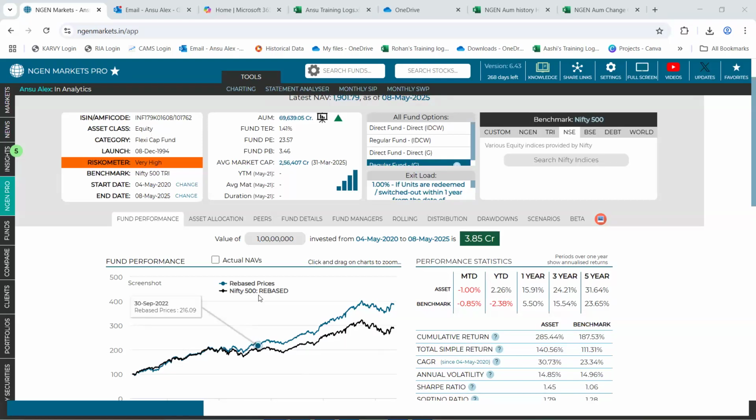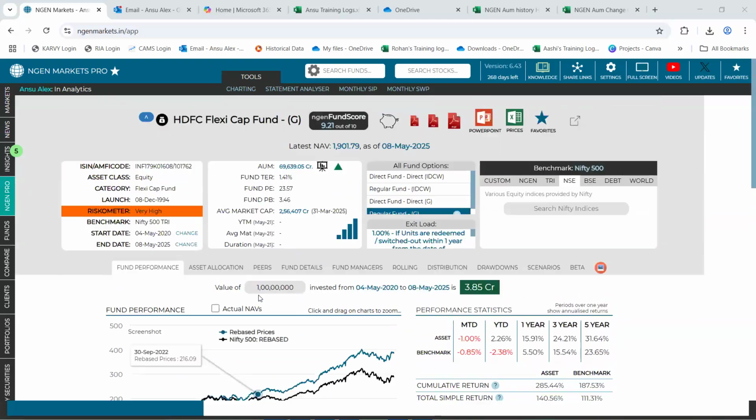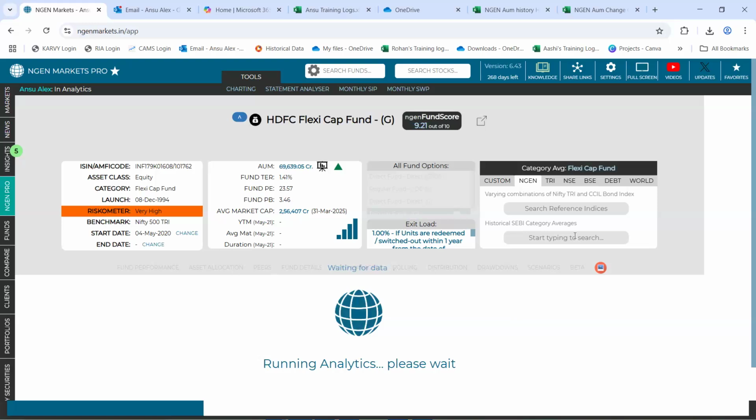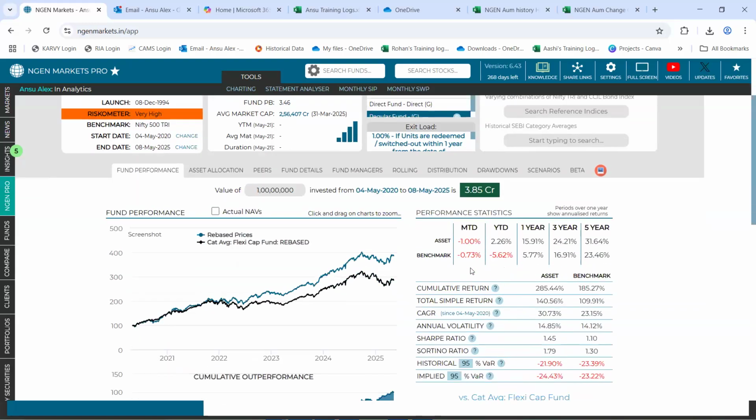Maybe I wish to take the benchmark to be the category average. All you need to do is scroll up right here on the right hand side. There's an option of benchmark. You simply go to this engine tab under benchmark, and here we have an option of historical SEBI category averages. You simply search for your category average. Once selected, this will now come up as a benchmark for your fund.